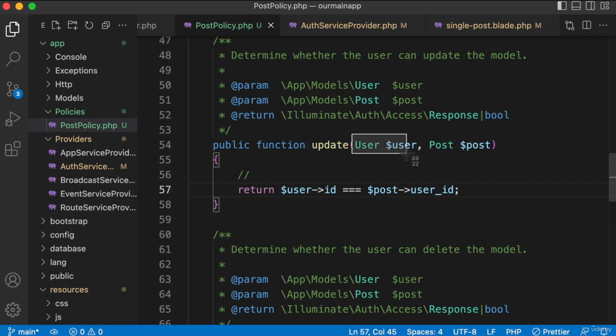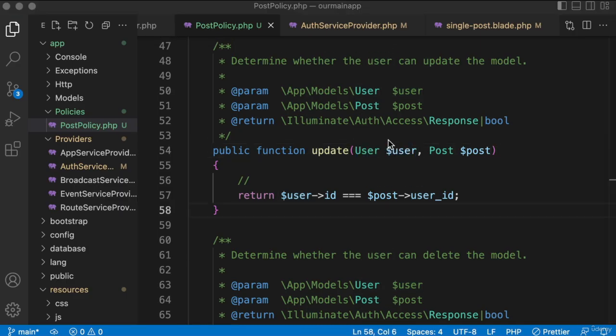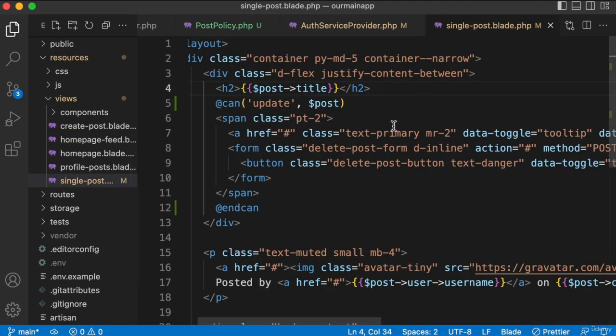And just to be clear, we didn't explicitly or manually pass it the user. Laravel will do that for us. So whenever you're working with a policy function like this, the first parameter is always going to be an instance of a user. Cool. So we've seen how we can use our policy to decide if we should show or hide something within a Blade template.